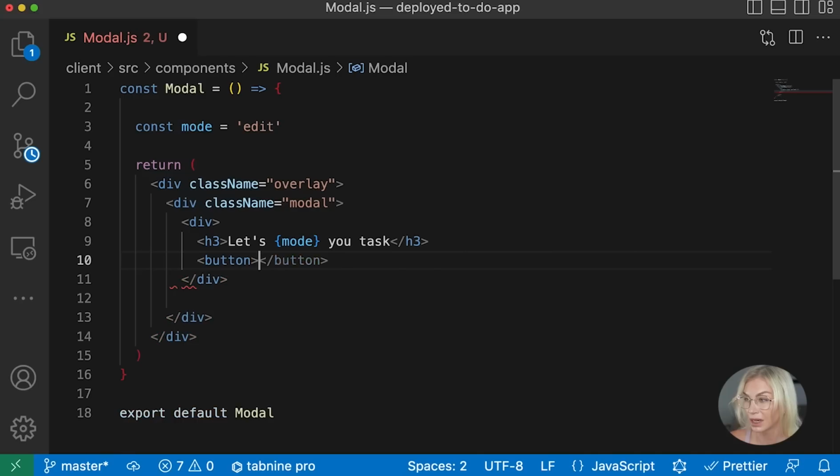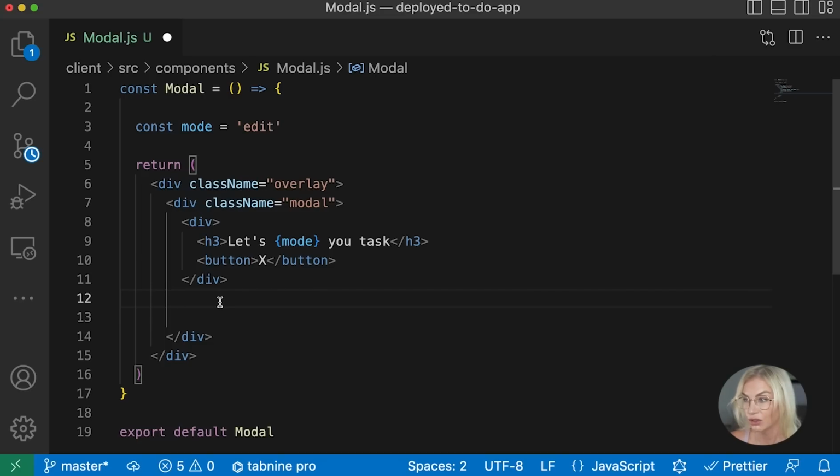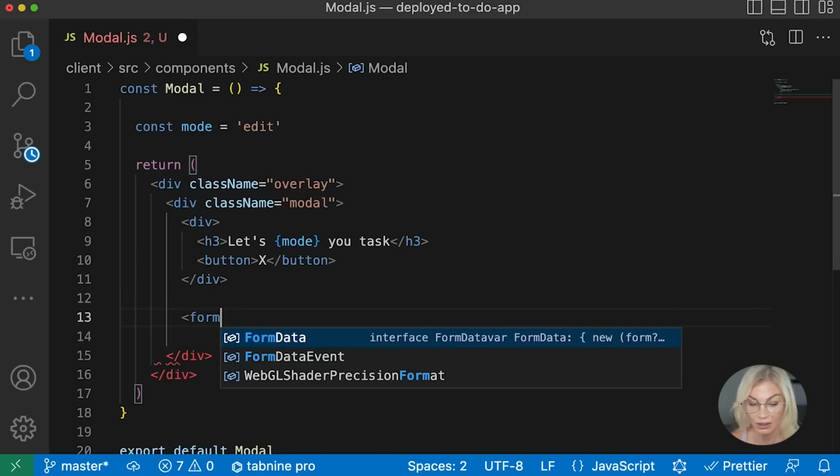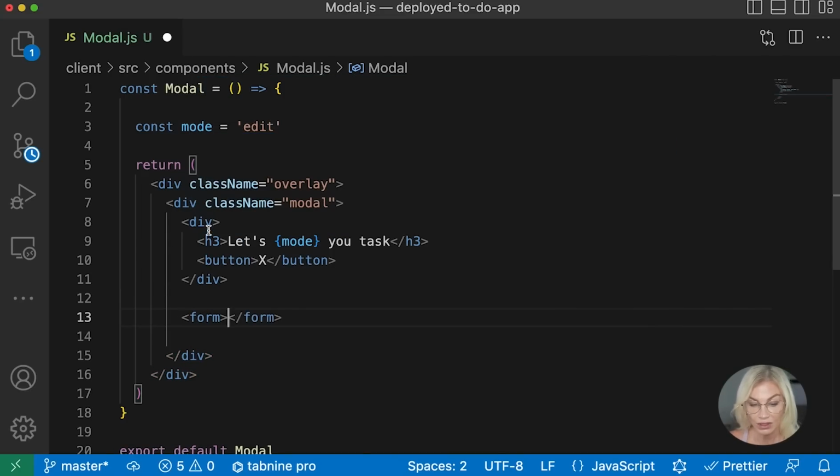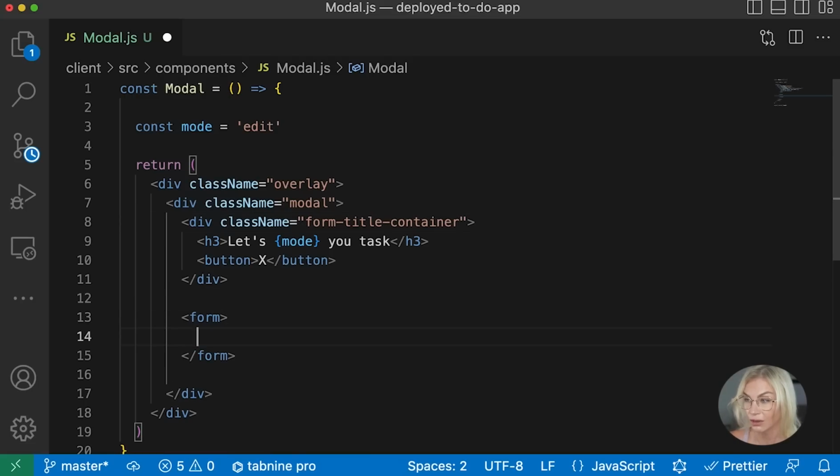So here is my button, and I'm just going to put in an X for now. Okay, and that is how we shut the modal. Next, I'm also going to have a form in here. So let's create a form. I'm going to also give this the class name of, let's go with form title container, so we can pick it up.